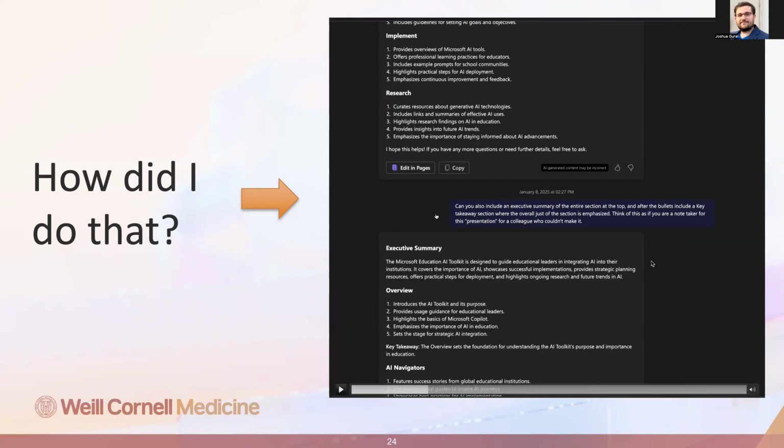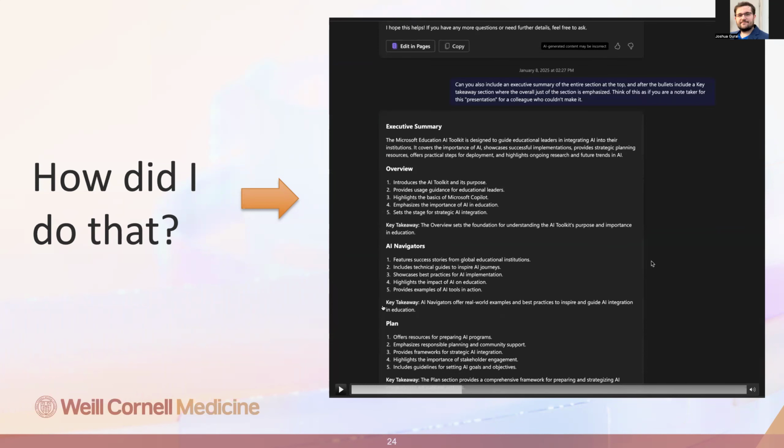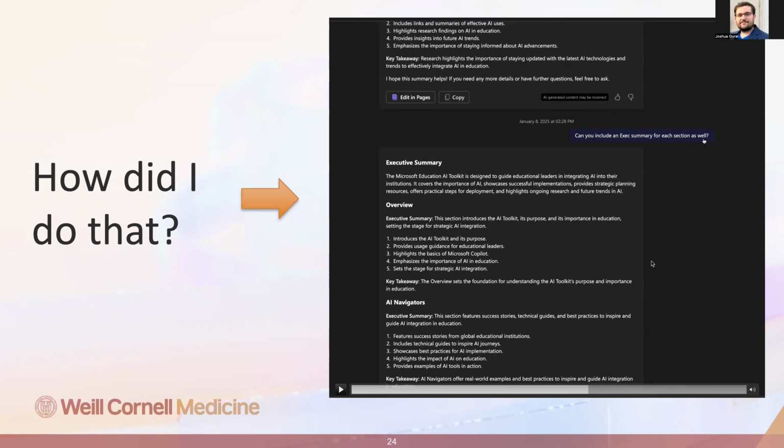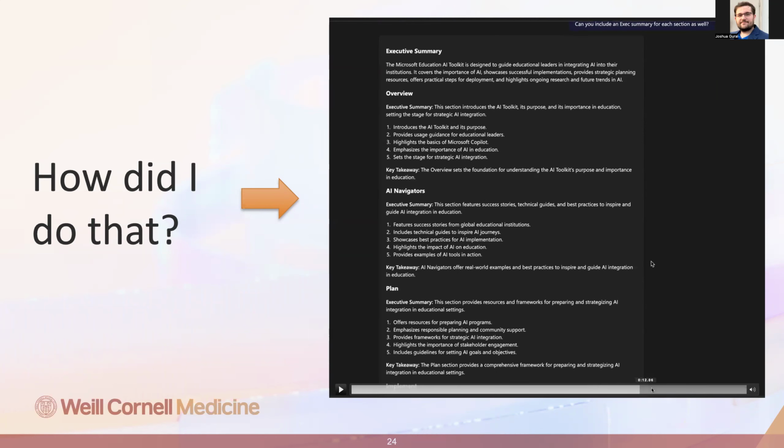You can build those 4 steps as you continue the conversation with the AI. Note though that it gave me an executive summary at the top because it assumed that's what I wanted. But in reality, what I wanted is an executive summary section for each subheader, right? Because my goal here, which I didn't fully tell it, was I wanted to know which of these sections is worth reading. So if I continue scrolling through here, I said, can you include an exec summary for each section as well? And it did that. So overview, executive summary, AI navigators, executive summary. And that is exactly what I was looking for.